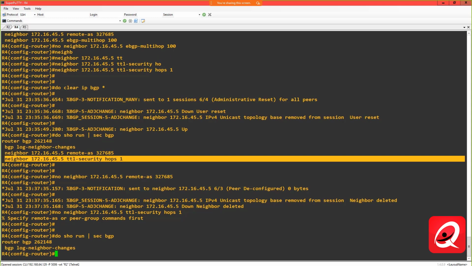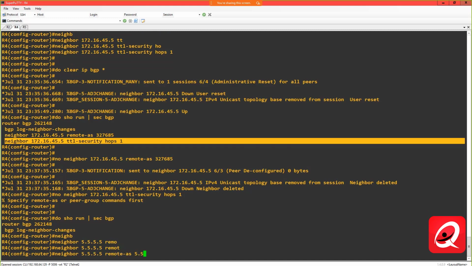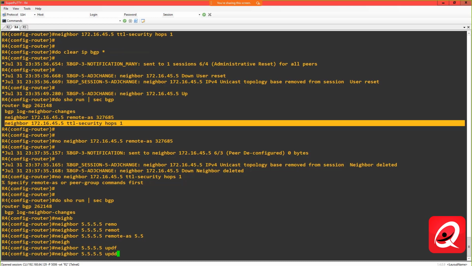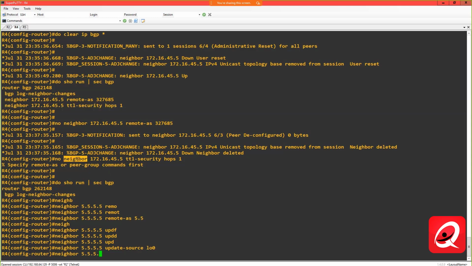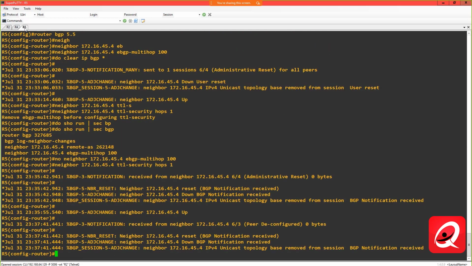We're going to go ahead and set up the peering relationship with router 5 using its loopback. So let's go into, in space specify, neighbor 5.5.5.5 remote AS 5.5. I'm also going to do a neighbor 5.5.5.5 update source loopback 0, and I'm going to put in the same command I had before with the TTL value of 1. So TTL security value of 1, where it is right here. Let's do neighbor 5.5.5.5 TTL security hops 1.